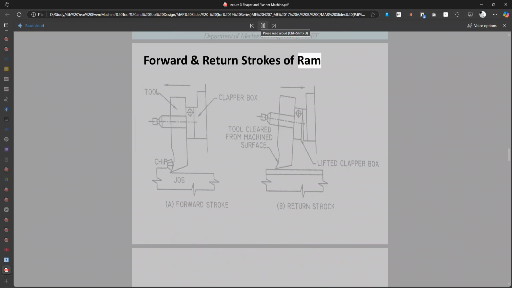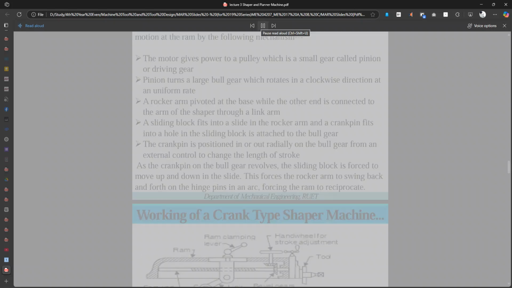Forward and return strokes of the ram. Working of a crank-type shaper machine. The shaper changes the rotary motion of the motor to a reciprocating motion at the ram by the following mechanism. The motor gives power to a pulley, which drives a small gear called the pinion or driving gear. The pinion turns a large bull gear, which rotates in a clockwise direction at a uniform rate.